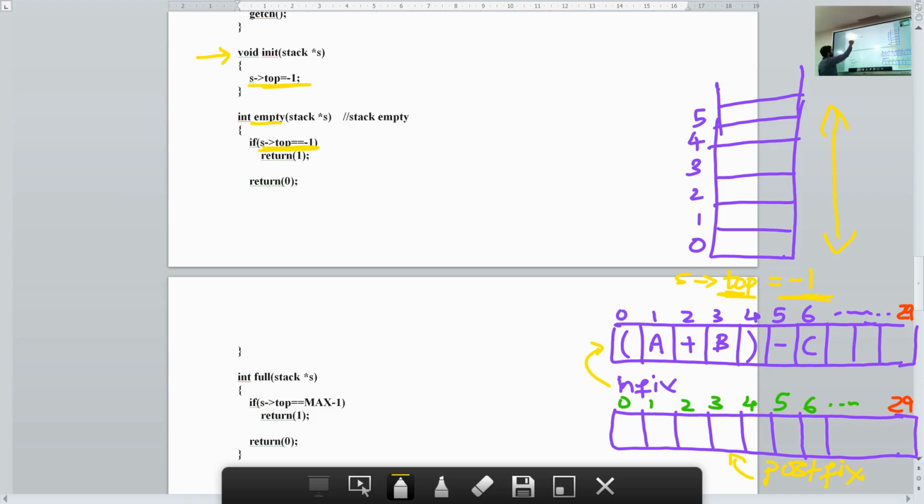So here we will check if top is equal to -1. That means the stack is empty. So if the value of top is -1, we will return the value as 1. And if the stack is not empty, we will return the value as 0.